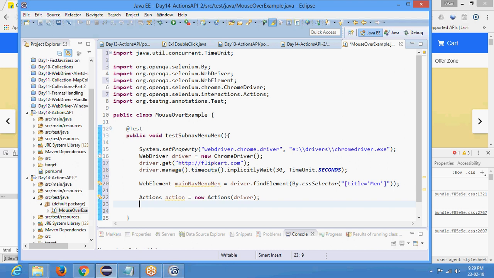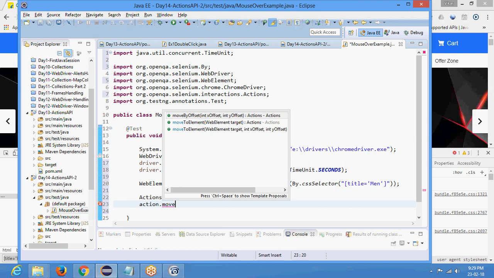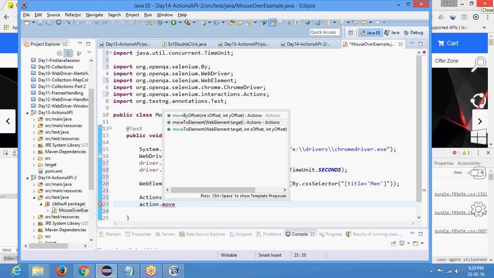And next, I have that actions object. Now what I will do is actions dot, if you want to perform mouse over, there is a method moveTo. So this, the second and third methods you see here. moveTo can take a web element, or you can say move to this web element and x and y coordinates. In my case I have to use the second method that you see here, moveToElement.